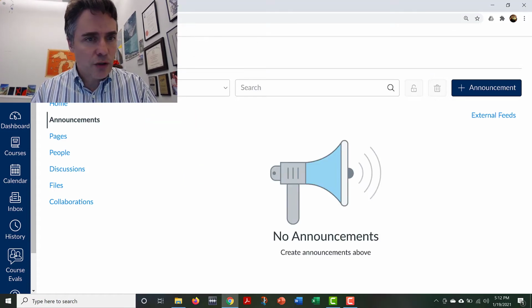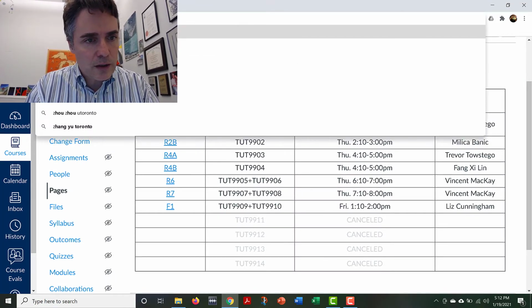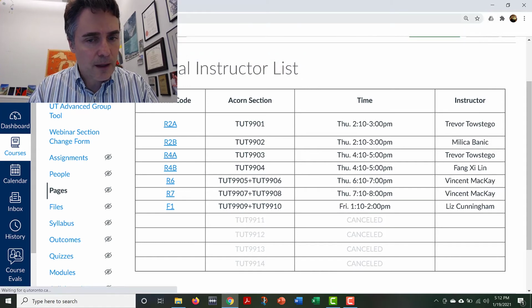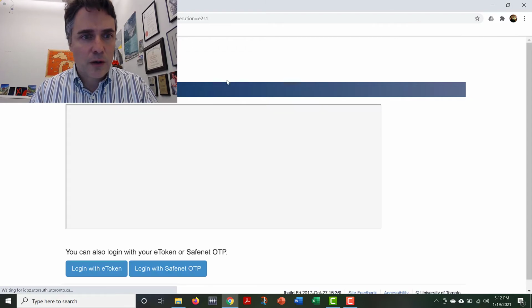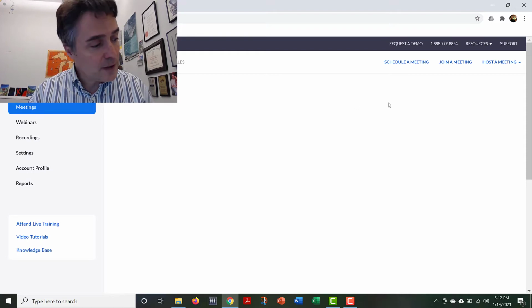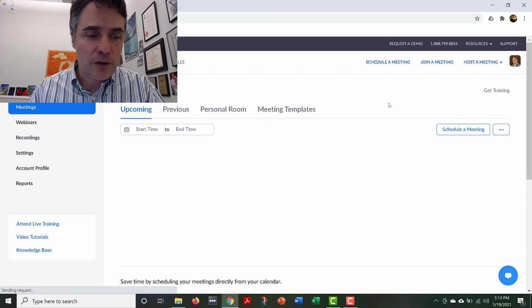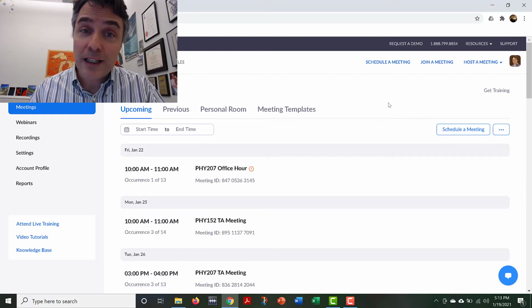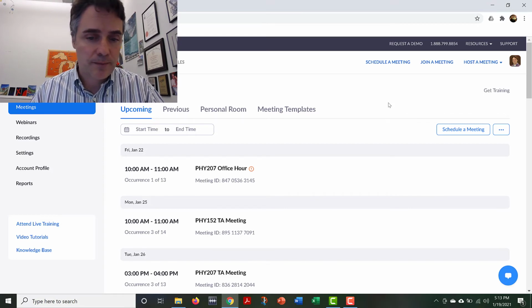Also, please make sure that in a browser you go to utoronto.zoom.us and log in to Zoom using your University of Toronto official login. This will allow you to take advantage of all the features of Zoom, including the ability to host meetings longer than 40 minutes. Also, it will allow your TA to know who you are, properly record your attendance, and properly assign you to breakout rooms.